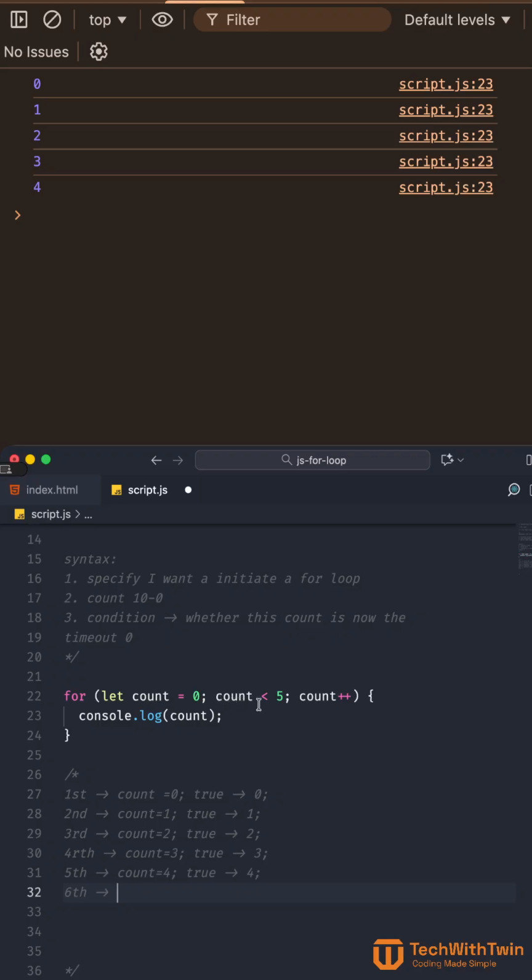So if you mess up the condition and it is always true, you get into an infinite loop, which can cause your system to crash, or your website. So what is count now? Count is now 5. So something happens now.